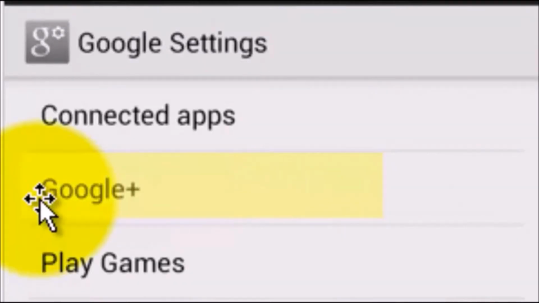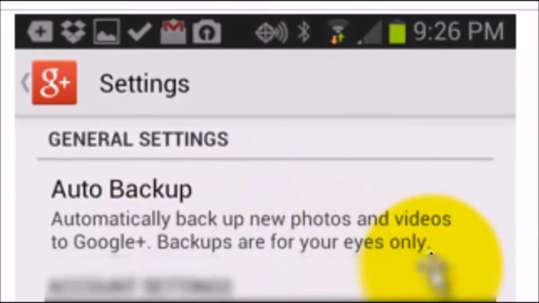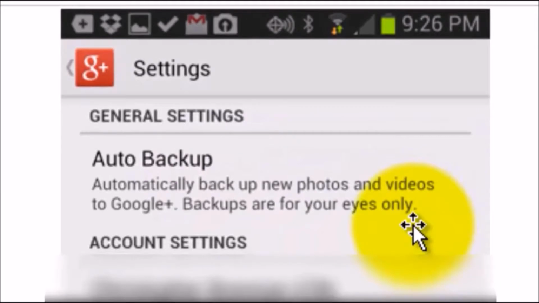Then we look at Google Plus. This is an important area because this is where on the Android phone, Google Plus settings, you can select auto backup, automatically back up new photos and videos to Google Plus. Backups are for your eyes only, until you share them, if you do decide to share them with somebody. Account settings, you can select which account you want to use for backup, and I've done that as well.